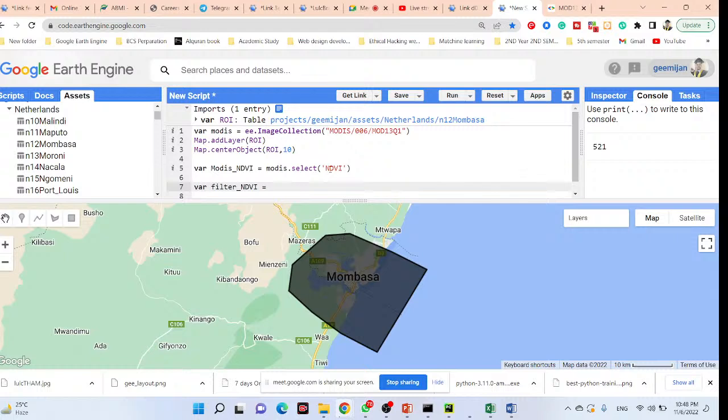And then I simply call the MODIS variable, where these 520 images are stored. I simply copy and paste it here. And then I need to use a function, it's called filterDate. Sorry, it is with a capital D and lowercase otherwise. So filterDate. You can see the arguments are start date and end date.